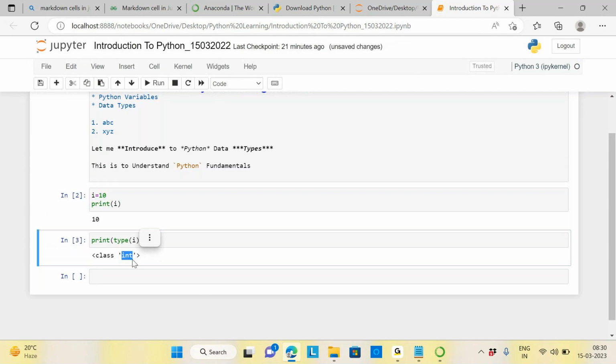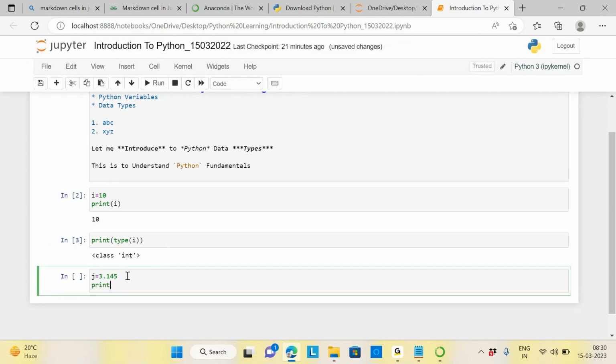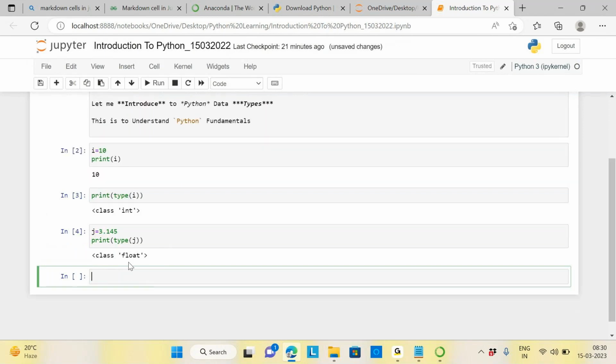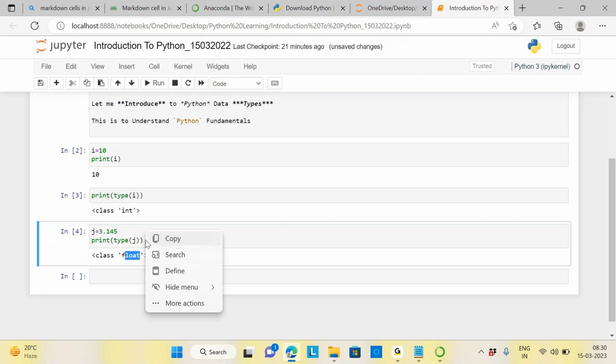Okay, so suppose I say j equals 3.145. Now I want to just print the type of this. Let's check the type. It will be float automatically. See, that is the beauty of Python: you need not specify anything, just put the variable and use it like this.